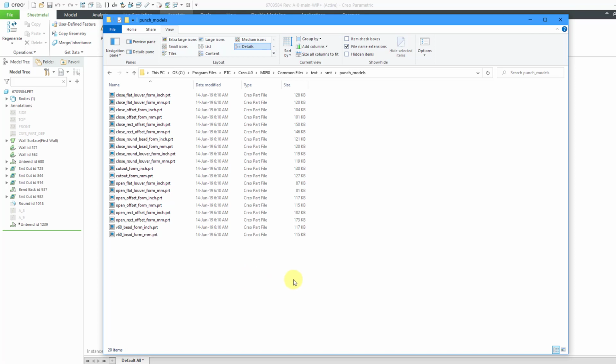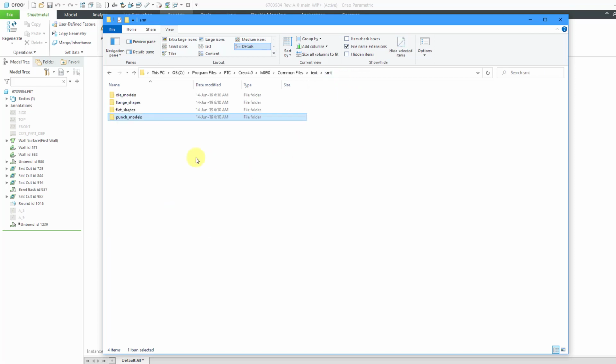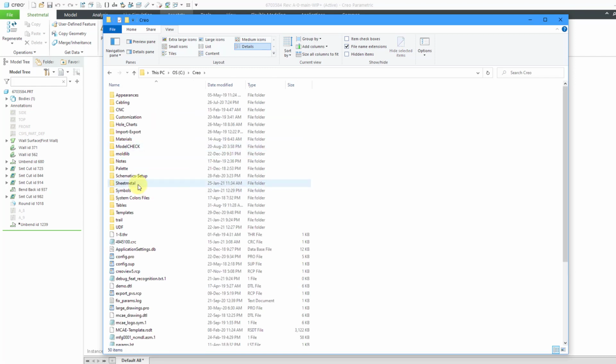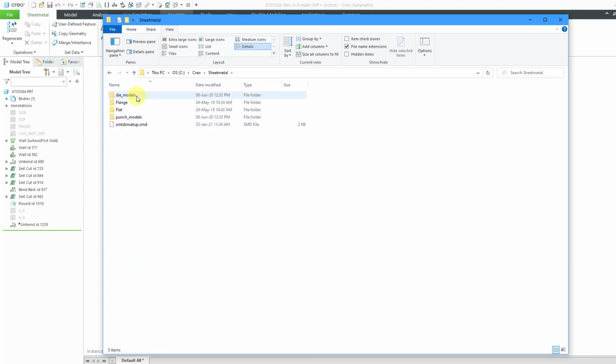Well, let's not use this particular location because let's say a new build code of Creo 4.0 comes out. That'll be in, say, the M100 folder. Well, if I have my config.pro options set to this particular location, it's not going to find them anymore. So that's why I like to copy these particular folders and then put them in a location like, here I have C, Creo, Sheet Metal, and I have the folders copied over here.